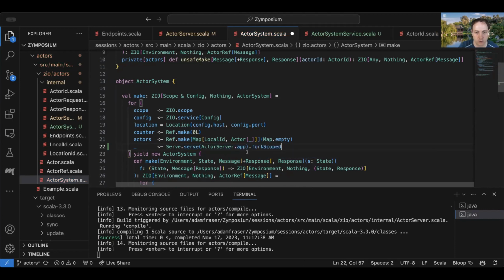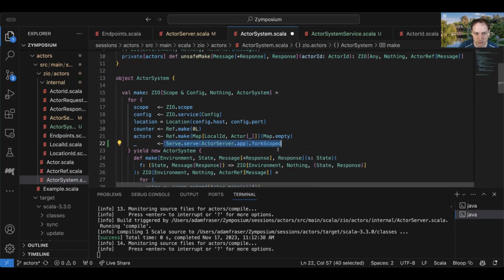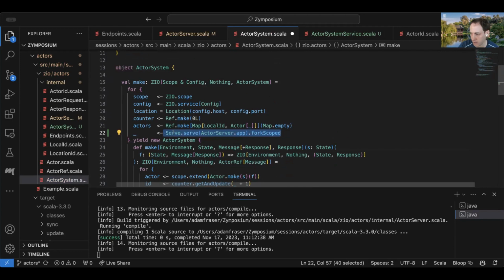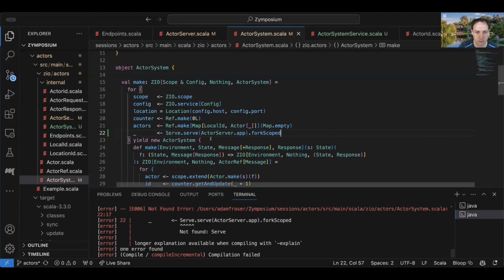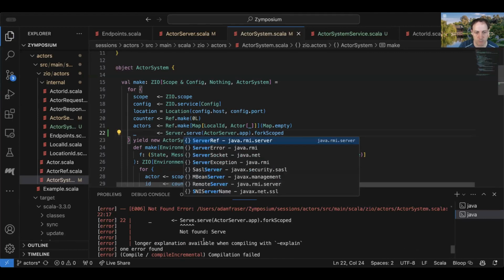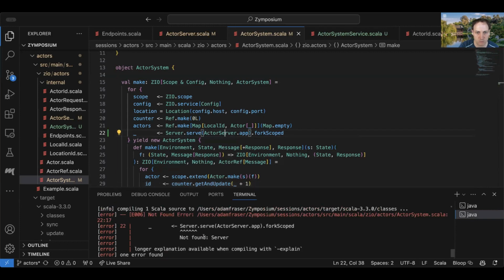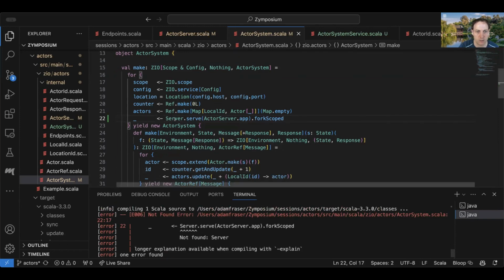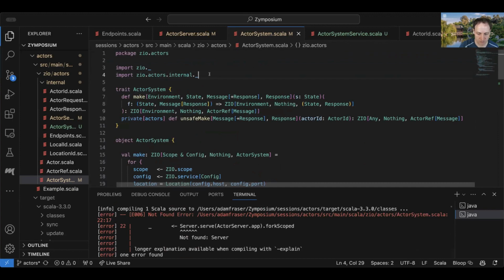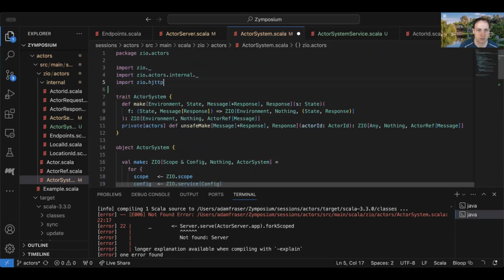So I'm going to forkScoped this so that it just runs in the background forever. Basically we're saying, hey, part of our startup is creating this background process. I'm sure I'll have bigger problems after this, but that's a good one to fix. Server.serve. Yeah, and so I need to import my ZIO HTTP.